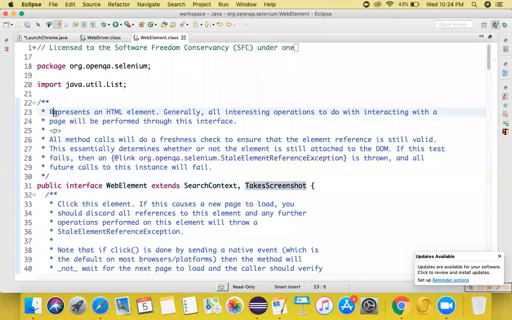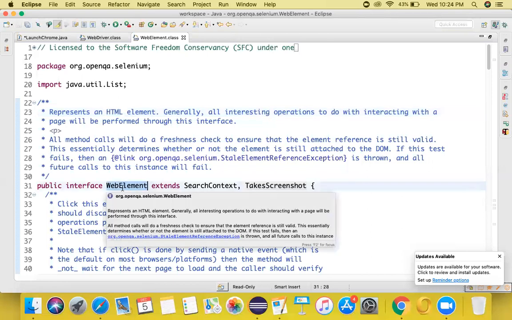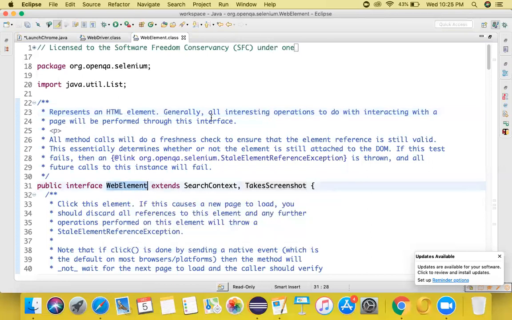What does it say? It represents an HTML element. You should be very precise while reading. It represents an HTML element. So strictly, whatever element is created using HTML tags, to those elements this WebElement is referring. Generally all interesting operations to do with interacting with a page will be performed through this interface. Whatever actions or operations you want to perform on a web page can be performed using the methods of this interface.